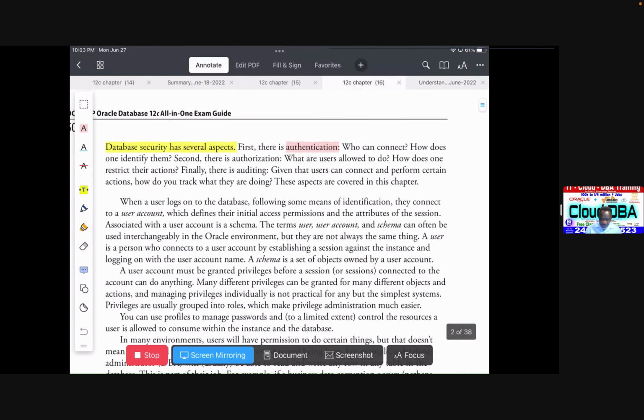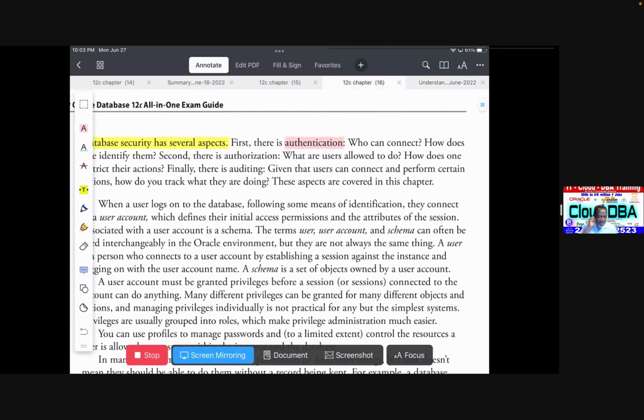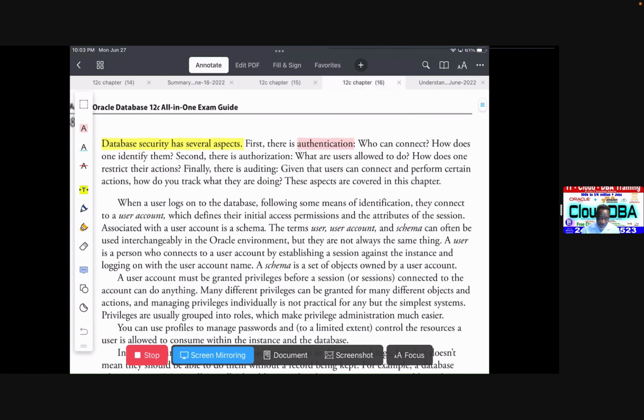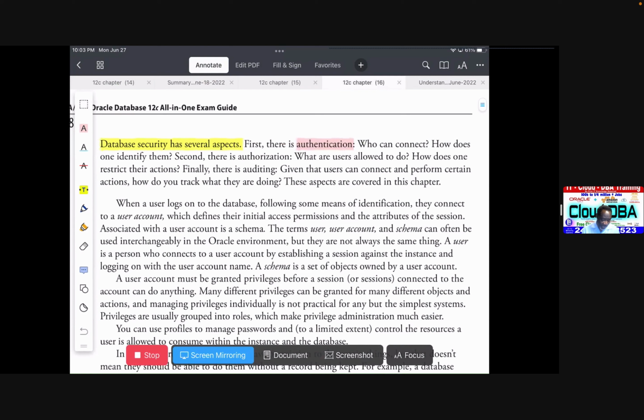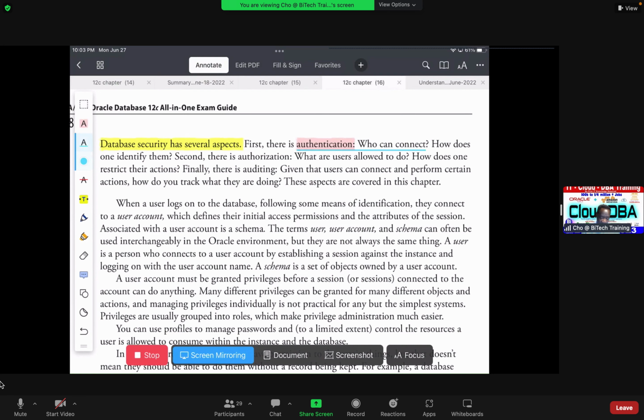So, guys, there's authentication. I know we talked about authentication the other day. That's why I remember this. I talked about it as Stanley was explaining what he understood as authentication. Authentication has typically to do with who can connect. They know their username, they know their password. How does one identify themselves? That's all authentication is about.